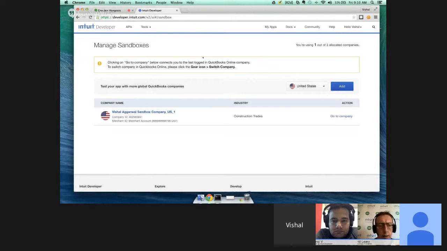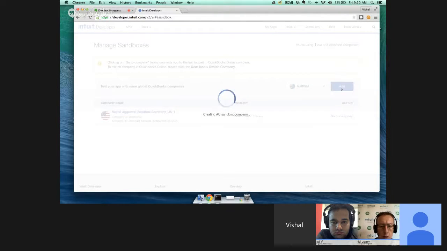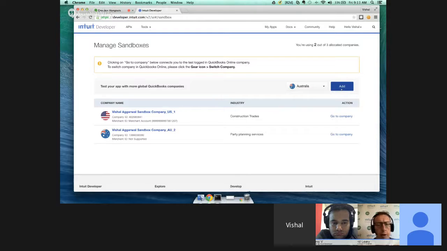If you would remember from the previous page, there are a lot of additions to this page. One of the things that we have done is, you can actually go ahead and create a sandbox for the region of your choice. So let me go ahead and create a sandbox for Australia. This will just take a couple of seconds to create the sandbox.